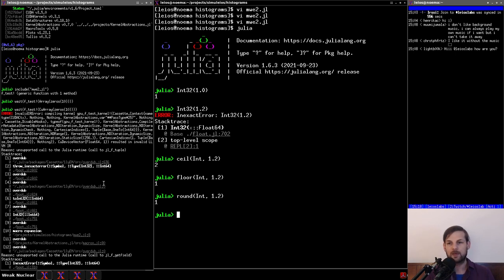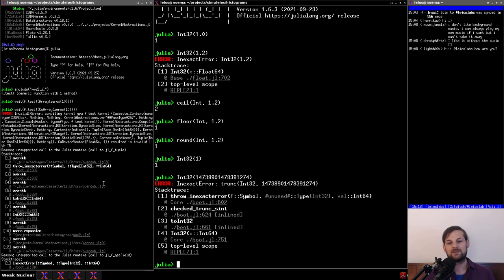inexact error? Well, this is basically caused anytime you're trying to convert from like a 64-bit value to a 32-bit value, and there isn't enough space on 32 bits to adequately represent the number, right? So if we say int32 of 1, obviously everything is fine. But if we do a large number like this, now we get the inexact error because we can't truncate the 64-bit value into 32 bits.